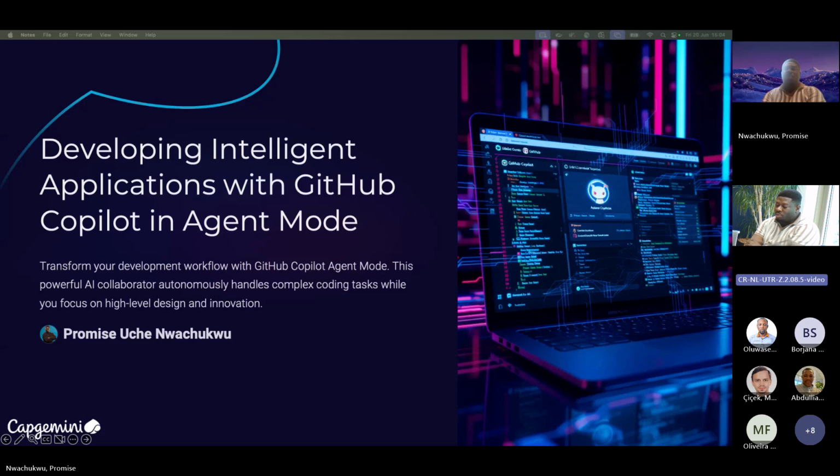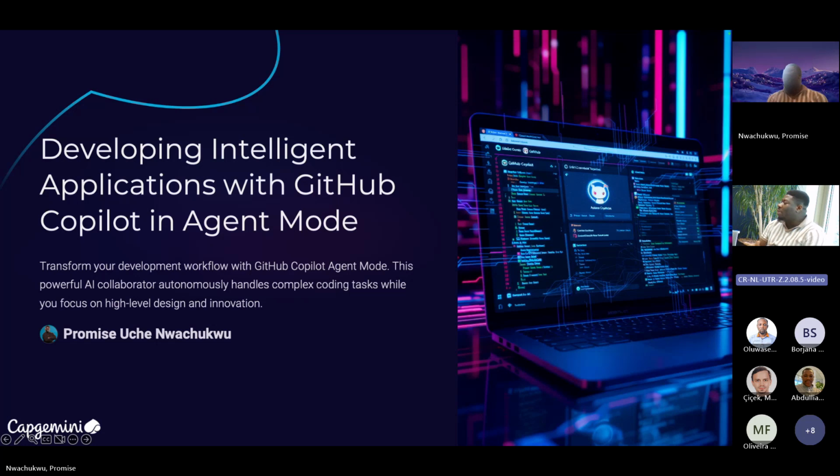All right. This session basically will be focusing on how we actually maximize the use of Copilot agents in development. And as a demo for this particular session, we would see a sample of how we can build an application from scratch just by making use of the Copilot AI agent.